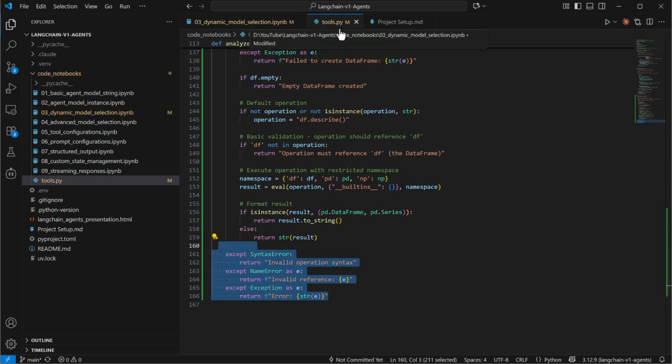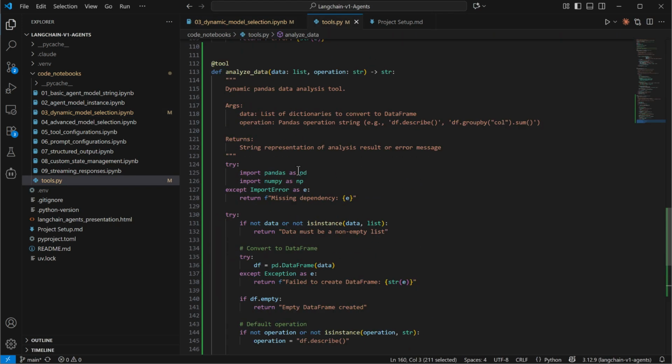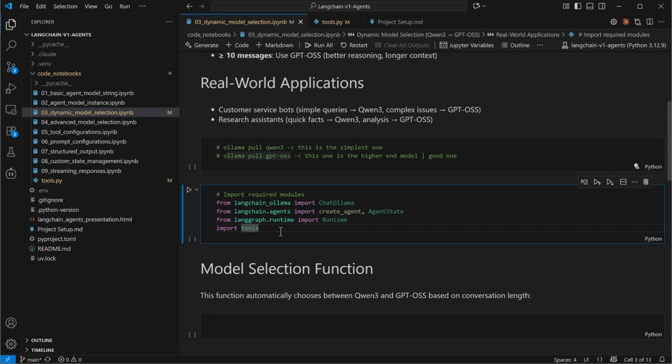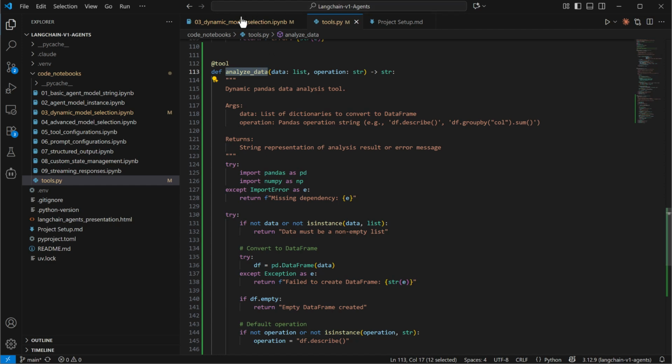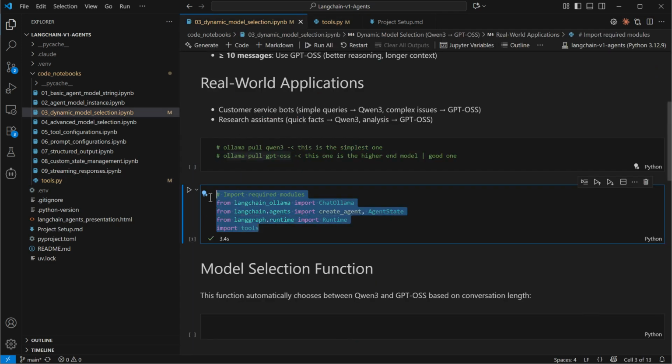So we have our tools here right now. The analyze data tool is implemented. Let's go ahead and import this. Now we can successfully import it, and our tools will have this analyze data. You see here, before the implementation, if we had imported this, then the analyze data tool might not have been imported here. That is why we needed to implement it in the tool before importing it here.